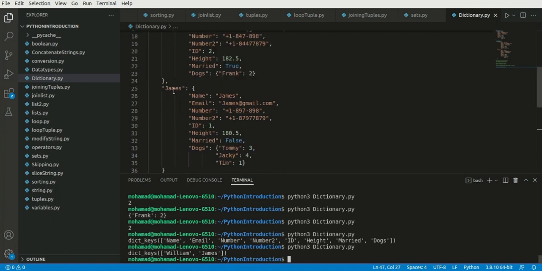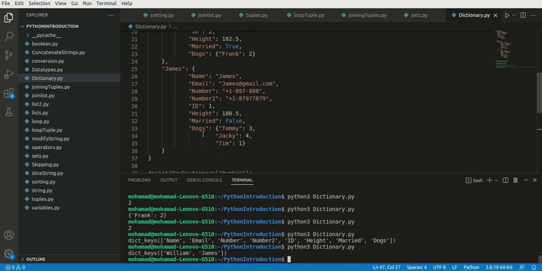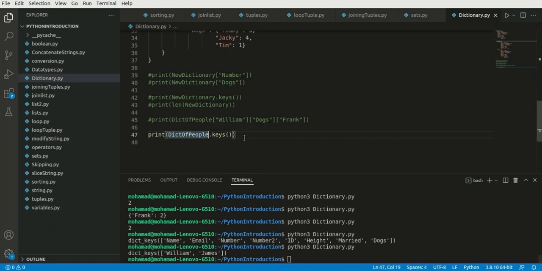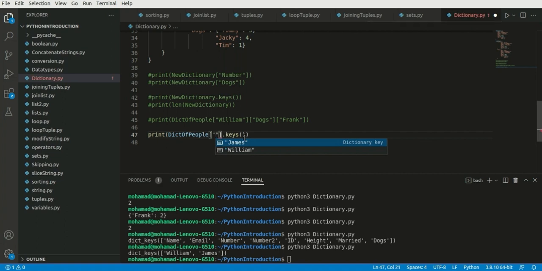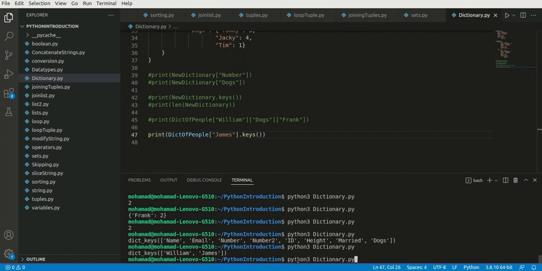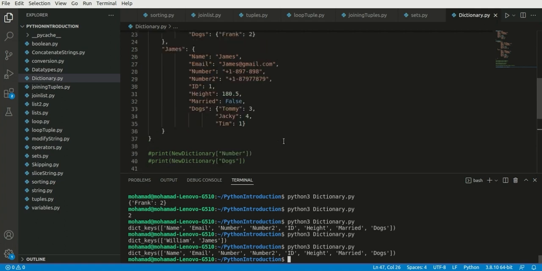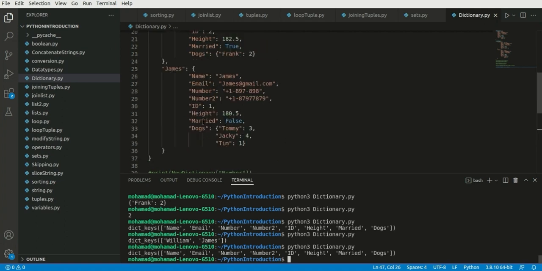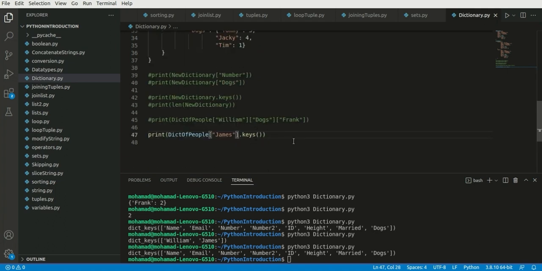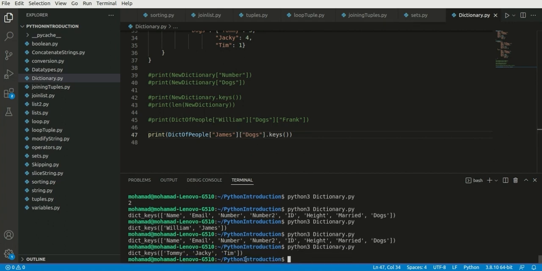So for example, if you want to know different data related to James, we can write, instead of dict of people, we can write dict of people and then we can write James. And then we can find all these data related to James: dogs, married, height, ID, number, number two, email, and name. And if you want to know the list of names related to, for example, James's dogs, you can write dict of people, James, and dogs. And then you can find the list of his dogs: Tommy, Jackie, and Tim.